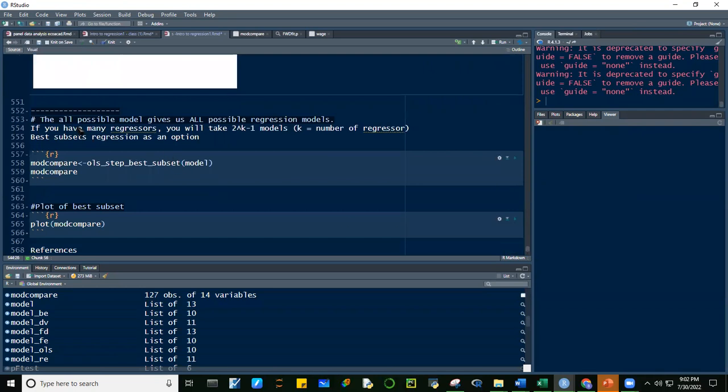And lastly, guys, the all possible models gives us all the possible regression models. Pero if you have many regressors, you will take 2 to the k minus 1. Ano yung K natin? 7, no? 2 to the K, that's 2 times 2 times 2.